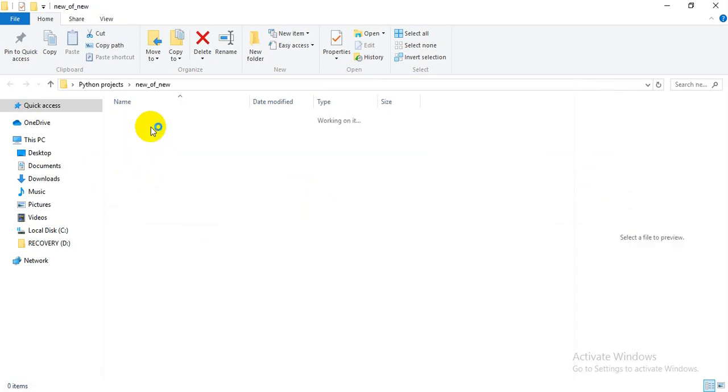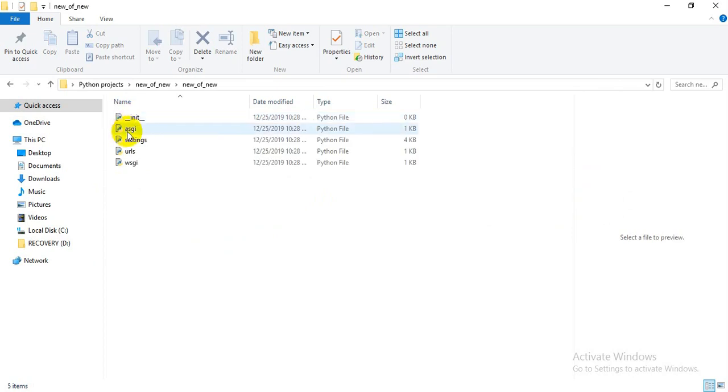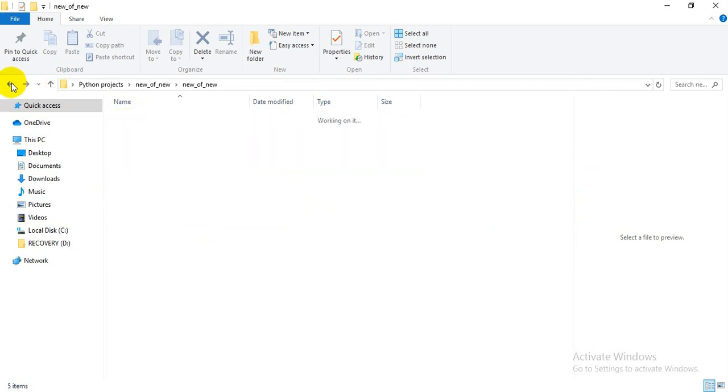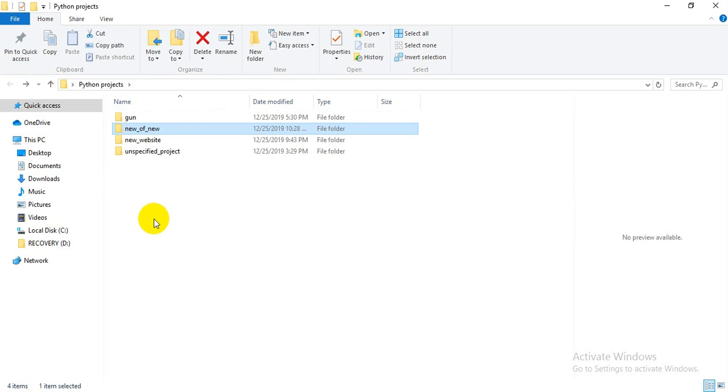By the time you double click on new_of_new, you'll see something like this. You see manage.py there, then you see the init and all this script under the new_of_new that I've created. So now let us run a server under the new_of_new directory.